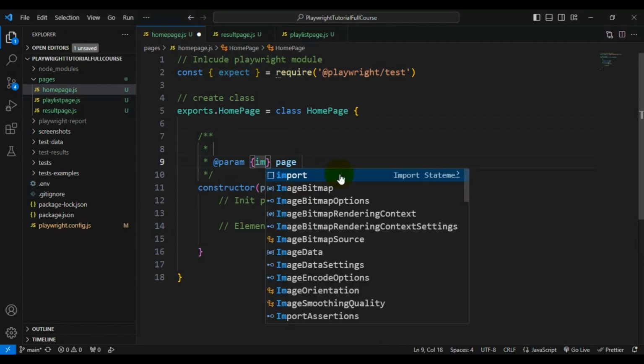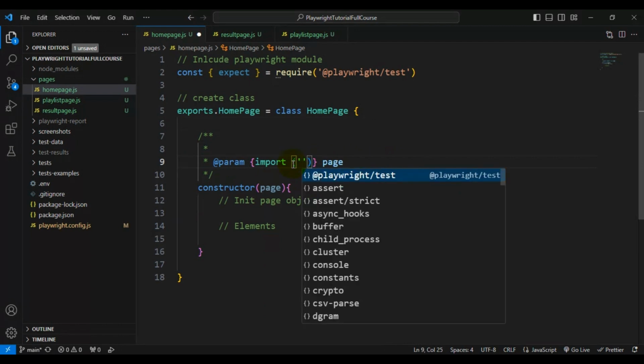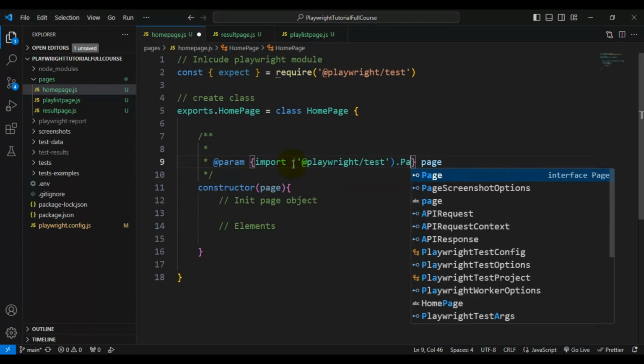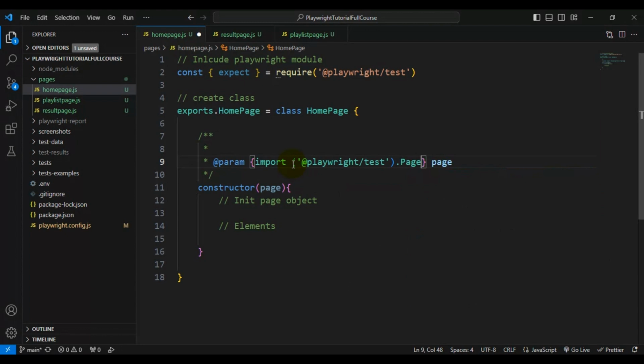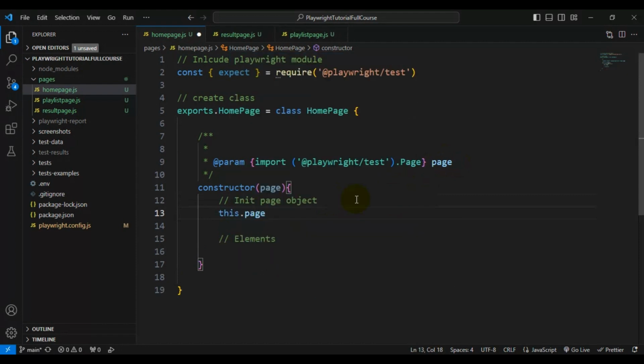So here I'll simply import. Let's remove all the stuff from inside the brackets. Here I'm saying directly @playwright/test, and after that, dot page. That's it, guys. Now we can use all the page object methods inside the constructor or in the abstraction functions. Now let's initialize the page object to the current page variable. So here I'll say this.page = page.